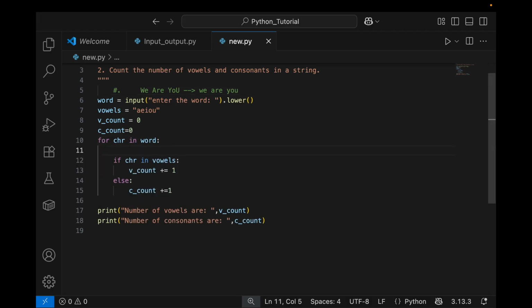So what I'll be doing here is, I will say if chr is not equal to space, if it is not equal to space, then what should you do? You should do these operations. So let me give the indentation here. I'm keeping it inside this, right?